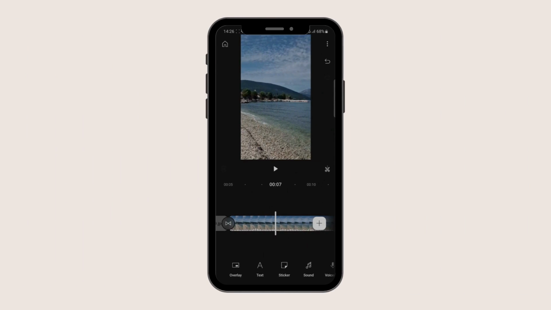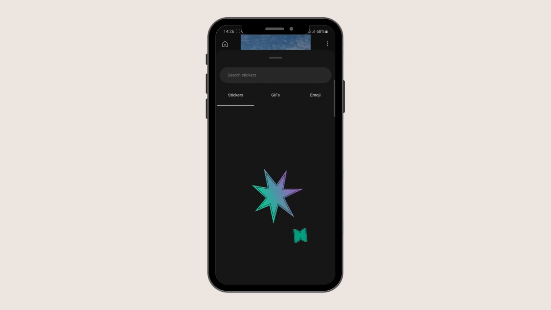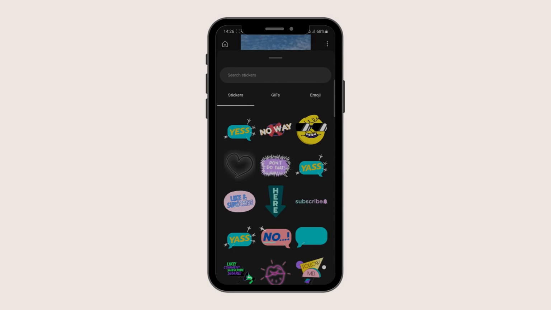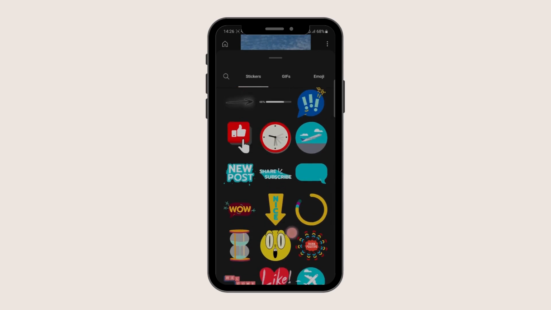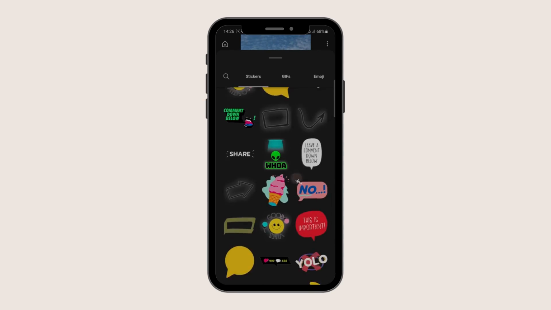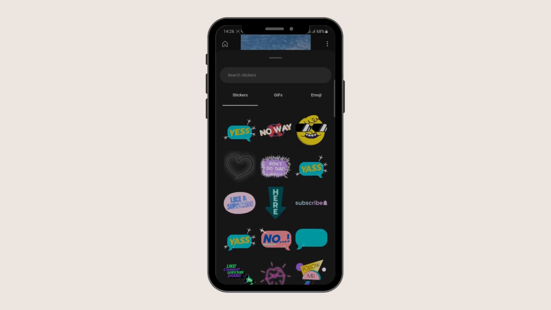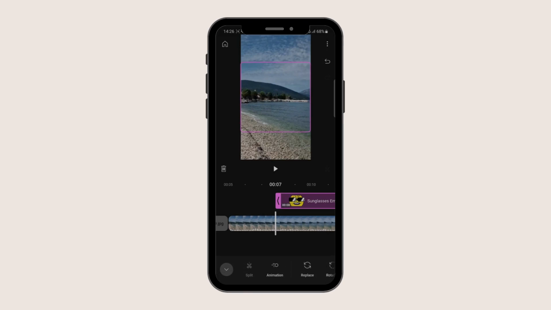Engage with your audience and have a bit of fun by adding some stickers to your video. There's a huge range to choose from, so scroll down and have a look. It's very simple to add a sticker to your video. Choose whichever one you like and tap on it to add it to the timeline.